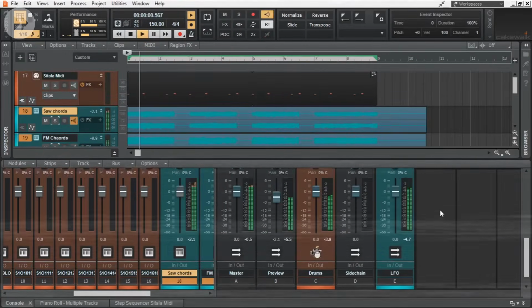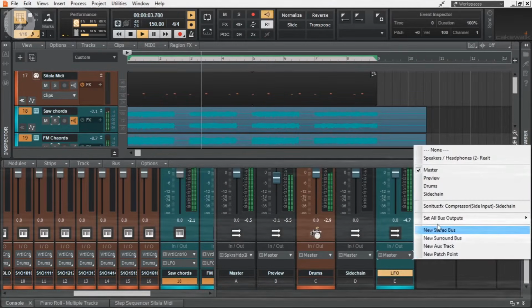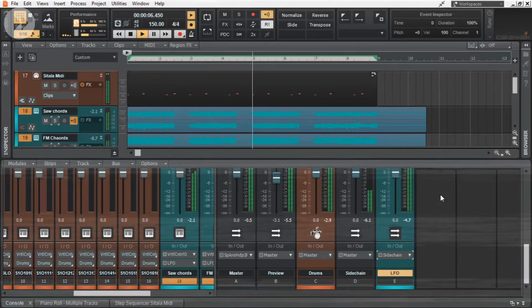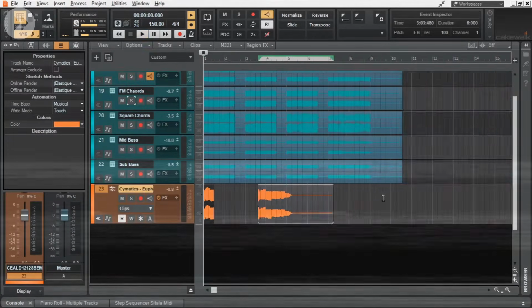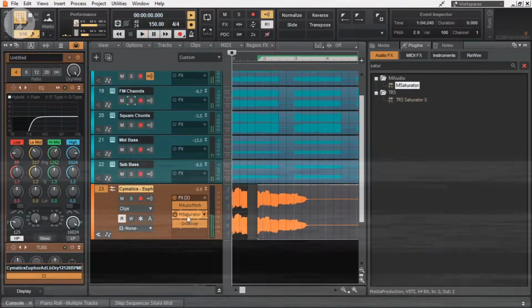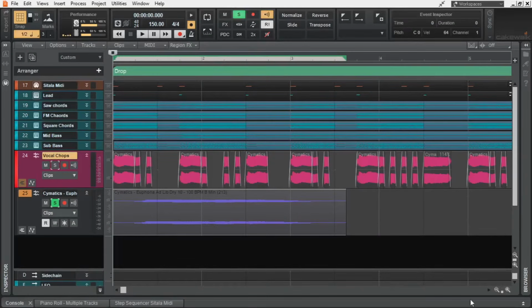By the way, we have to set the output of the LFO bus to the sidechain bus. Then I shifted my focus to making vocal chops. Since it involves trying out several combinations, it's probably gonna take some time. Much later. This is the vocal sample that I ended up using.